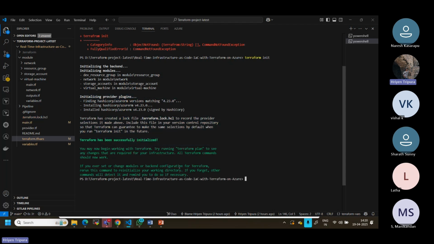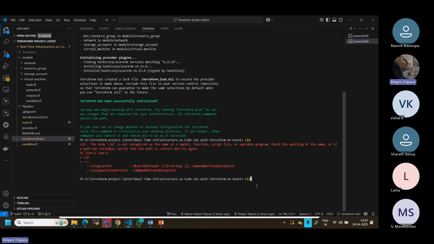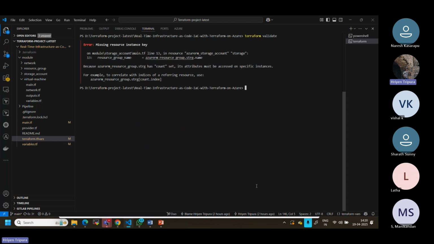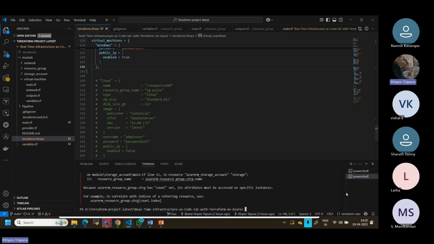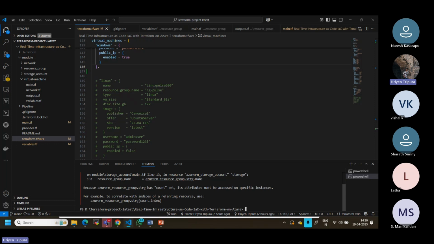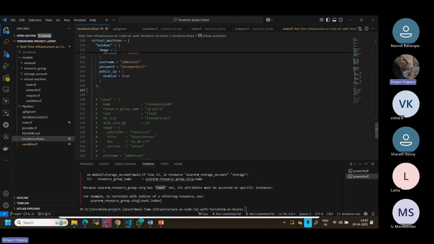Now once it is successfully done, you can run Terraform validate. Let me clear the screen. I can simply type Terraform validate, because the validation has to match. Okay, I think I might have made some changes. Missing instance key. Oh, I did not mention it. Okay, now this is related to the storage account. Did I change something in the variables file? Let me go to the storage account.